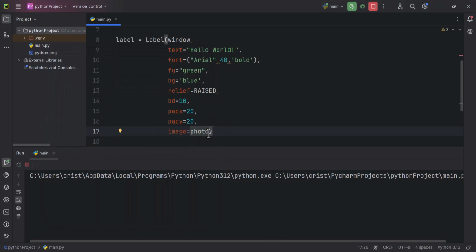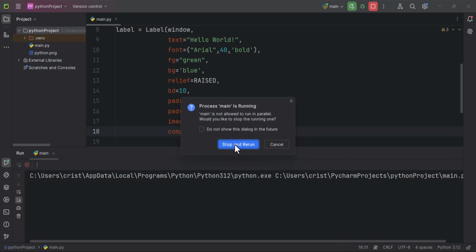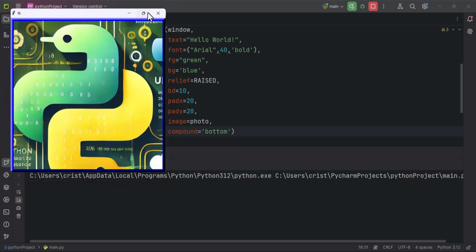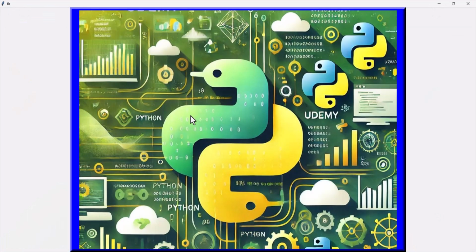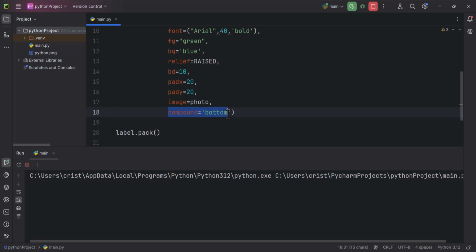Let's put compound to move the image below the text. So let's put compound bottom. The image is too big. So let's run this. Stop and rerun. Now the image should be below the text, but the image is too big. Okay, so I resized the image, and now the image is below the text. So now we can see that it is below because of this property that is set, compound bottom.